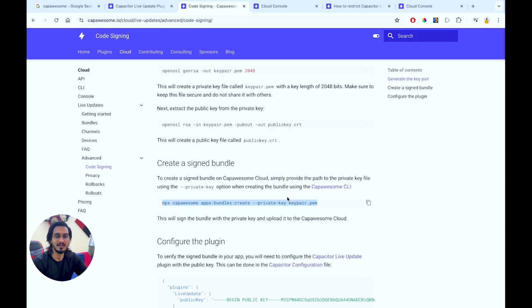And this part is optional. So if you don't sign a bundle, it's still pretty fine to work with. Okay. This private key and public key is an optional thing. So you can use it for production purposes. For the development part, you can still skip it. That is why I'm showing you two different times.